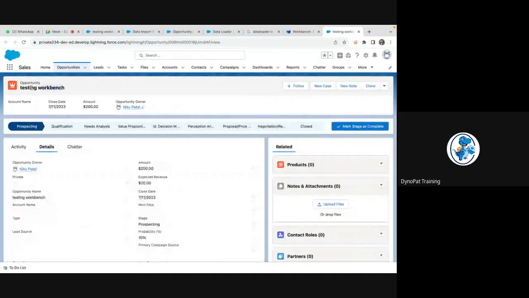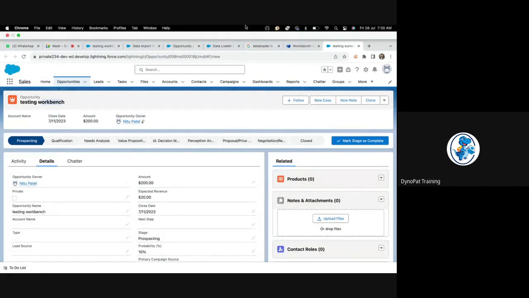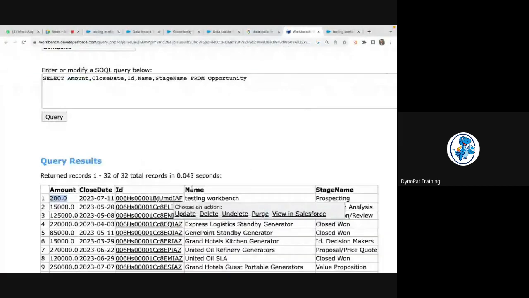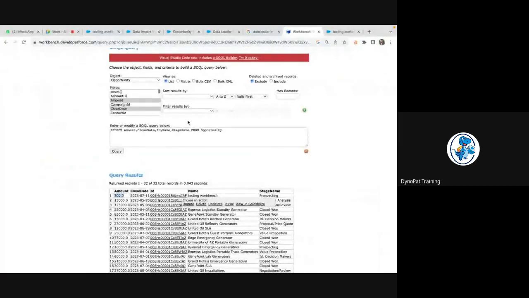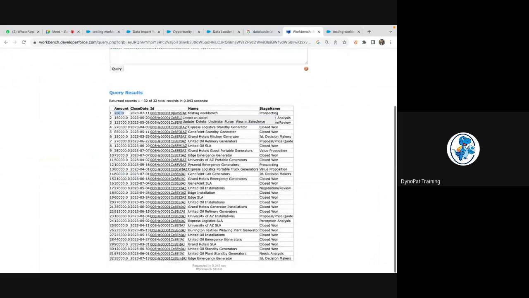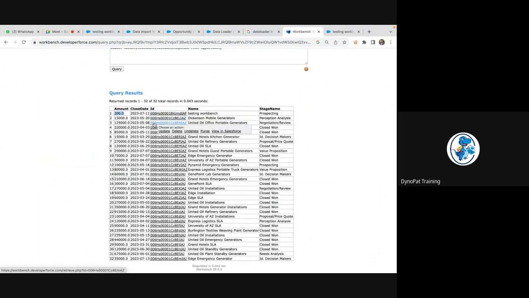Testing Workbench. All right. So this is how you write an SQL query. And the reason I showed you this SQL query is because this query result that you see, I can have 30,000 records also. This will give you 30,000 results. So this query result, you can actually download. I mean, you can actually export it in a CSV file.